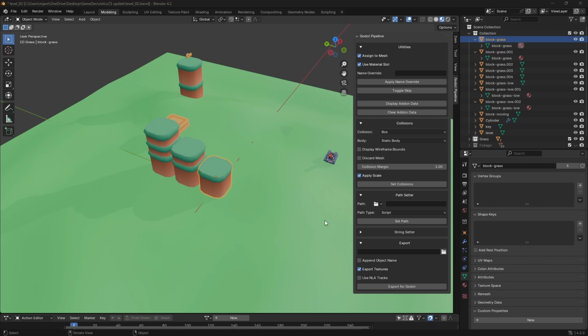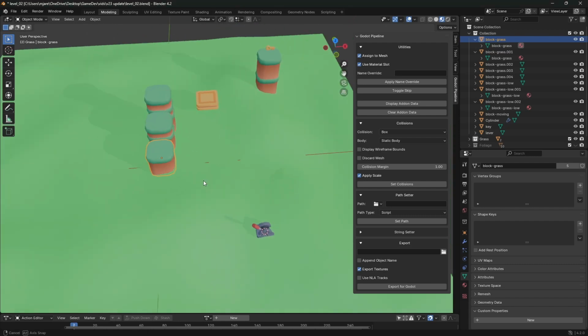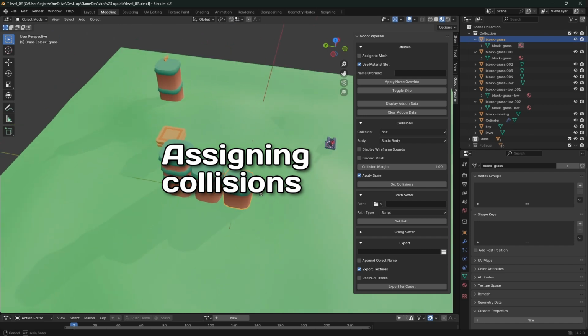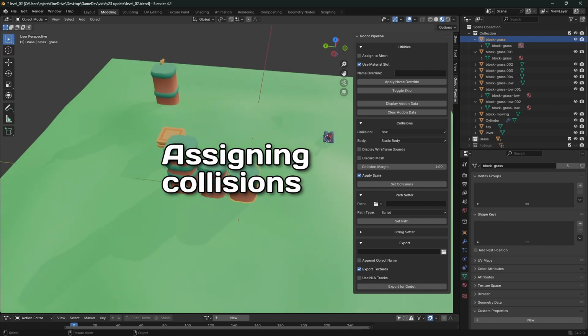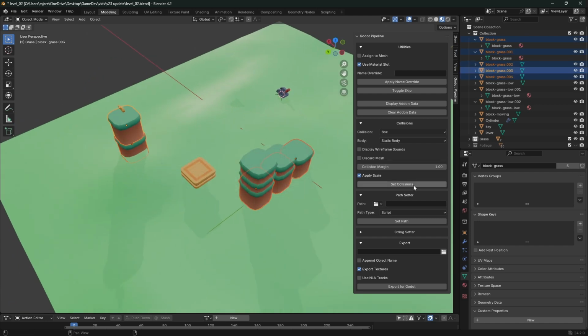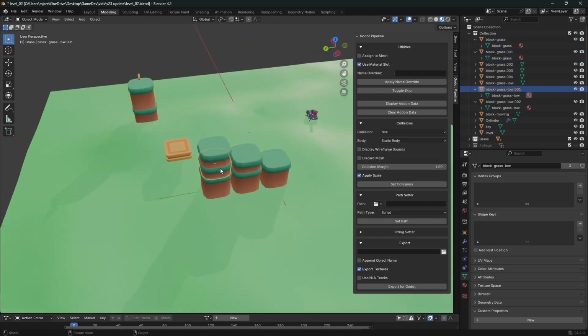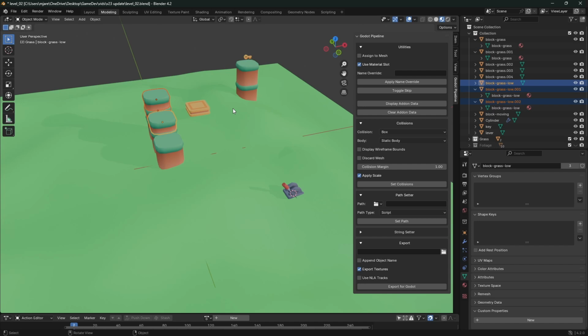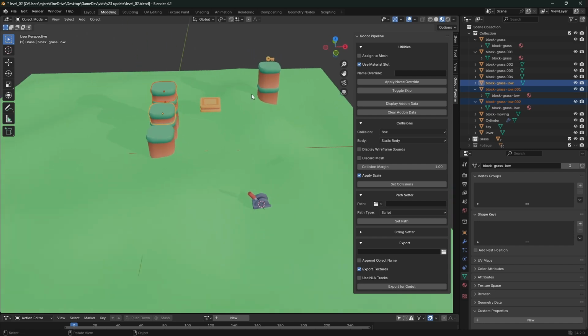So the first thing we're going to want to do is apply some collisions. One thing I will say is the assign to mesh feature can be a little tricky. If you've already duplicated your instances here, you can't actually assign it to mesh because there's a limitation with Blender. But what we can do is just shift select all of these objects and then set a box collision on them all, and do the same for these guys. So that'll set collisions. We're still going to get mesh instancing because that's basically a separate pathway.